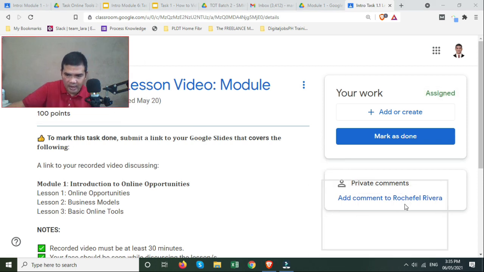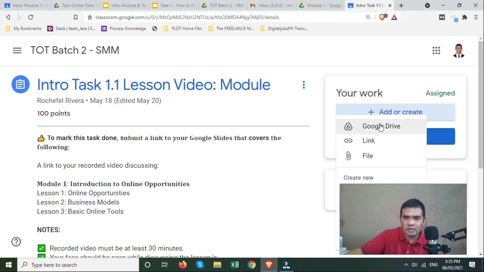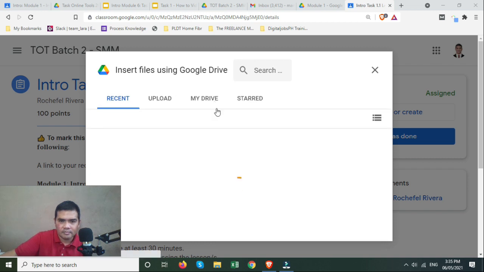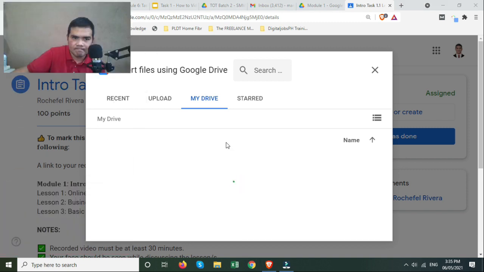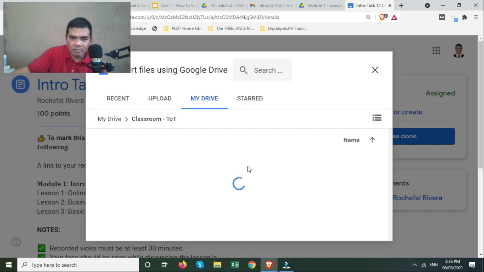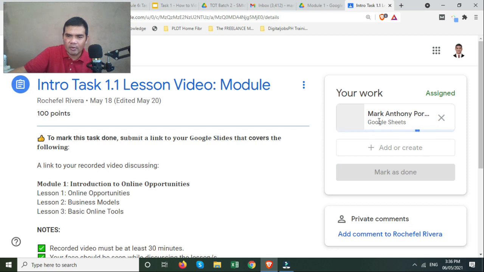This is very important again. After which, you need to click Add or Create, then click on Google Drive, then My Drive. Now choose the folder you created. The one we made is Module 1, but for the sake of this demonstration, I will click on Classroom TOP. I will select this one and then click Insert. So just click the slides you want to attach, then click Insert. Now it's attaching. There you go.